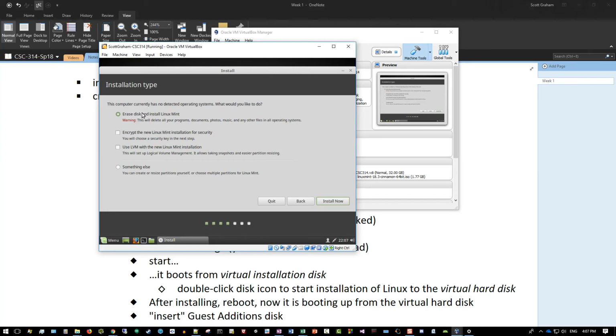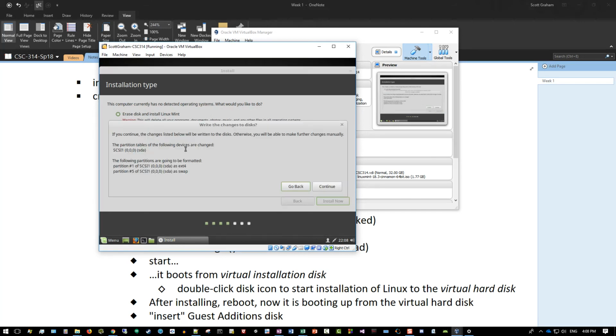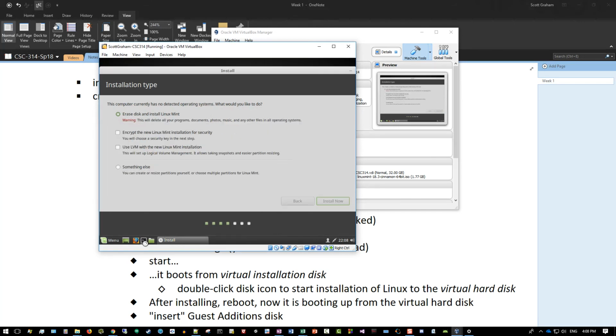So we continue, and now we're ready to install. Of course, it's going to say we're erasing and installing Linux Mint. Now it's talking about erasing your virtual hard drive, not your real hard drive, so this is not anything that's going to hurt anything. So we're ready to click install now. And continue, and that should fire up the installation program.